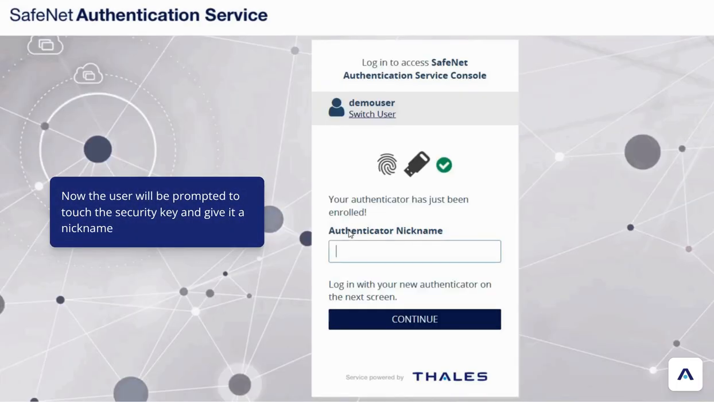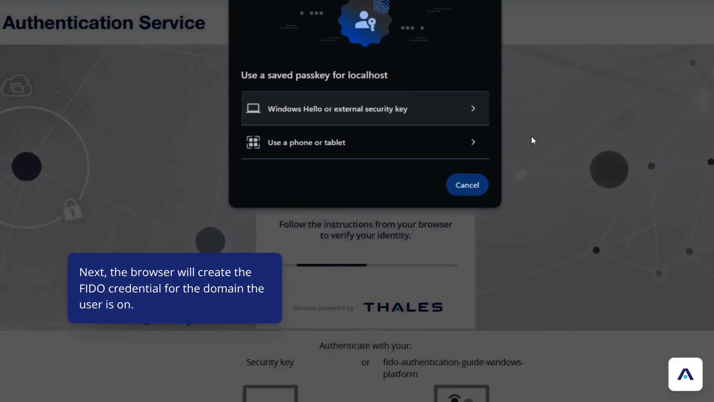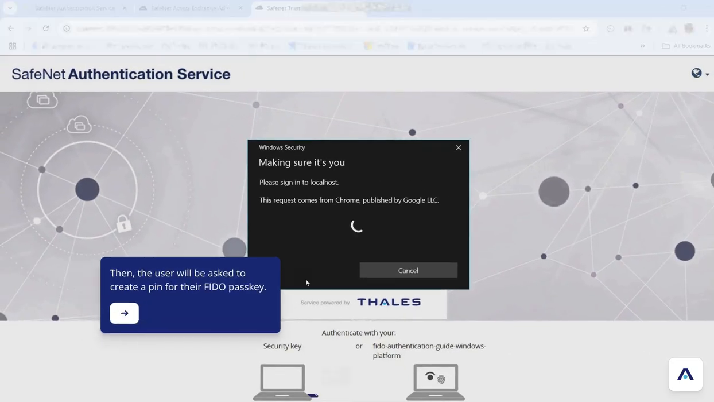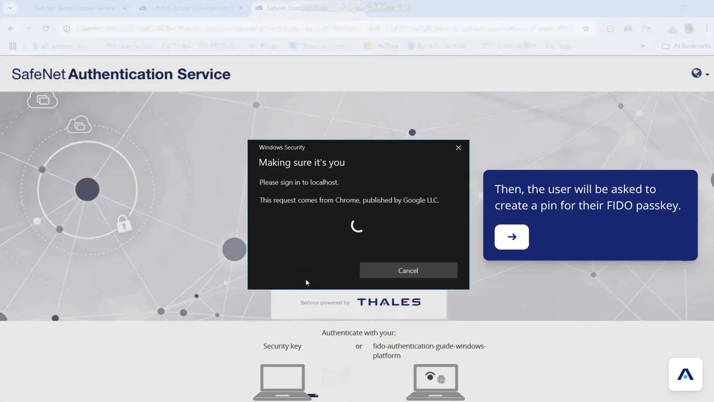Now they will simply insert the security key into their computer, be asked to touch the key, and provide a name for their key. We'll call ours Demo User Token. To create the credential for this domain, the browser will ask the user to touch the key one more time. Lastly, to provide an extra layer of security, the user will be asked to come up with a short PIN for their security key.